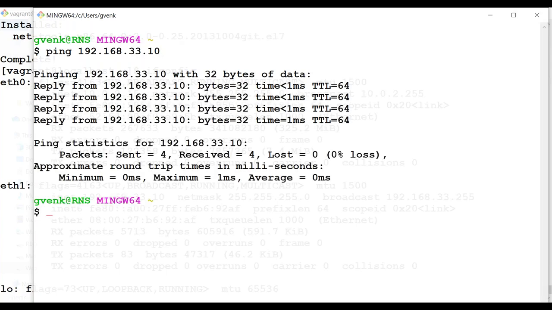Yes, now it is trying to ping it. Ping is nothing but some packets it is trying to transmit over the network, using some testing data. It is pinging this IP address with 32 bytes of data, and we got the response. The reply from this IP address means that yes, we are able to connect to this machine.